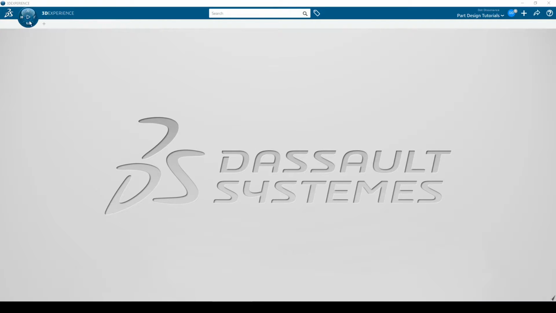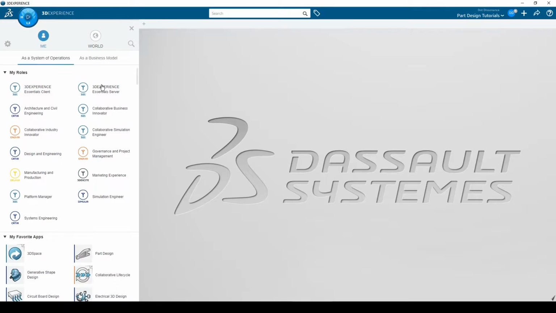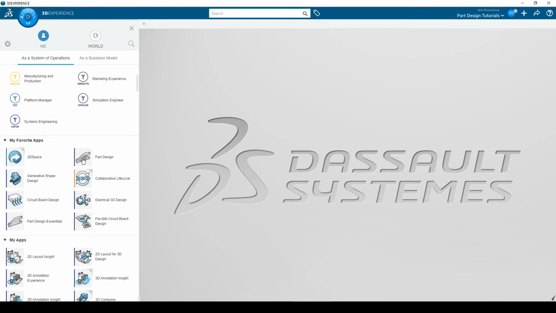So we click the button up here. It's just recently kind of been prettied up, but you come up to the top here, you hit this, and it's going to open the bar on the side, and we scroll down, and we're going to find part design. I happen to have mine here in favorites.